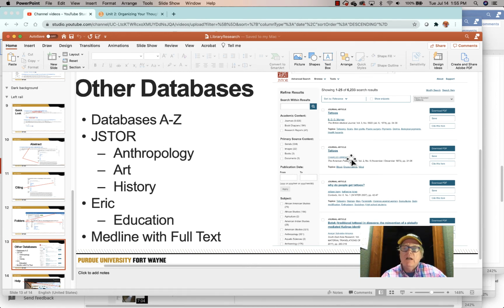I have tattoos. Many of you have tattoos, right? Very popular now. And very often you want to write something about tattoos, and JSTOR is a great place for it. So I did a search for articles that had tattoos, and there were over 6,000 of them.